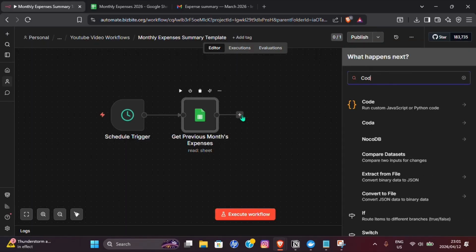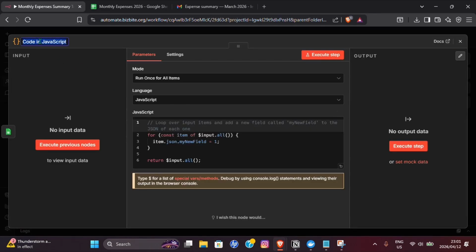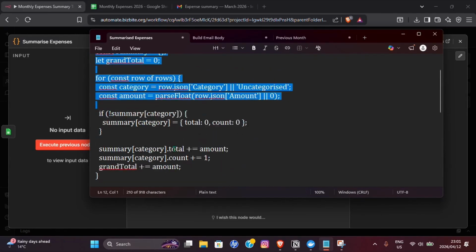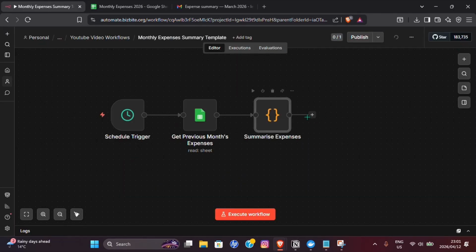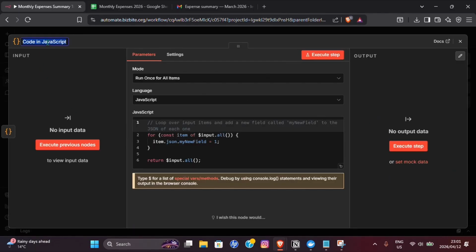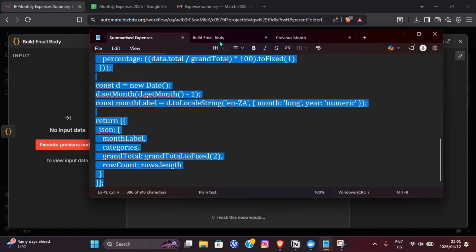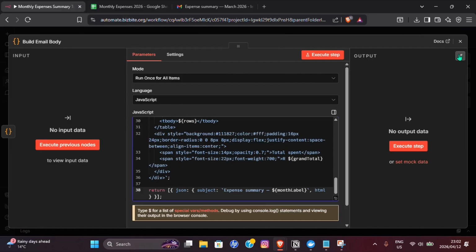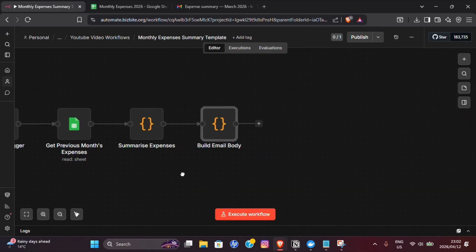Then you want to put down another node, code in JavaScript. This code will be responsible for summarizing everything together. So summarize expenses. I also have that right there, so I'll copy and paste that in there, and this is responsible for summarizing everything. Now you'll put down another code in JavaScript, and this one will be responsible for making that email look fancy the way that it did previously, like I showed you. So build email body, and then I'll also copy all of this. From here, copy that, go back in here, paste it in there, and that basically builds the email body so it starts to look fancy.